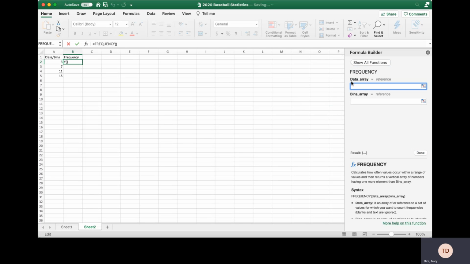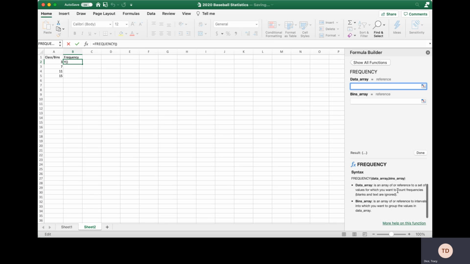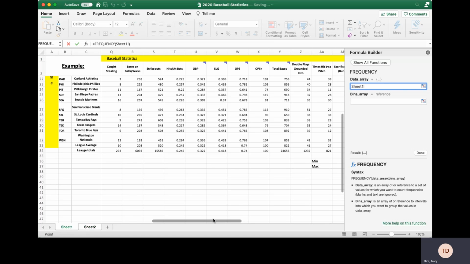So now it wants us to insert a data array. So what's our reference? The data array is a set of values that we want to count the frequencies in. So we're going to go back to Sheet 1 without clicking out. Notice that it puts Sheet 1 in the frequency formula because it knows that we're going back to the previous sheet.